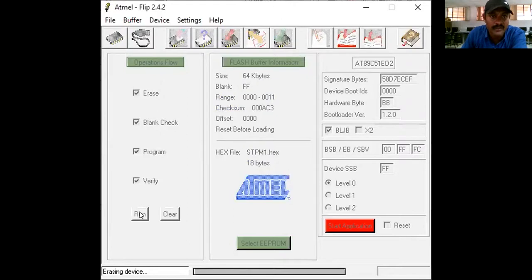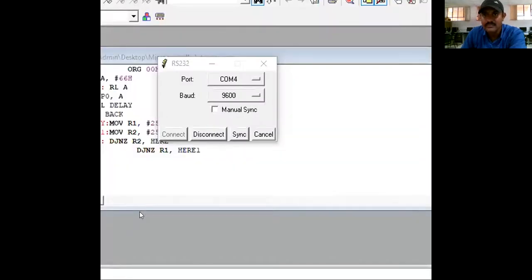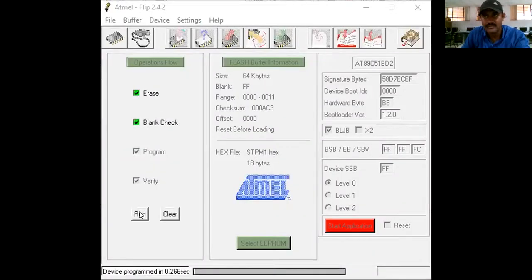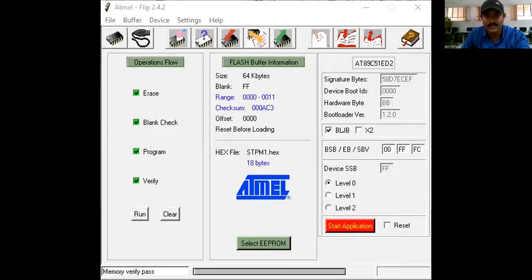Then go for run. So automatically what will happen? And after getting this screen, then you have to go for start application.